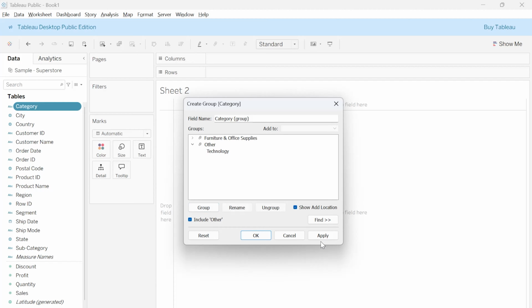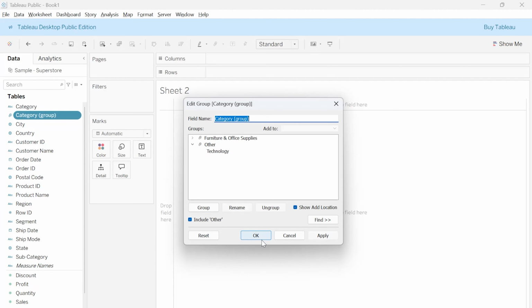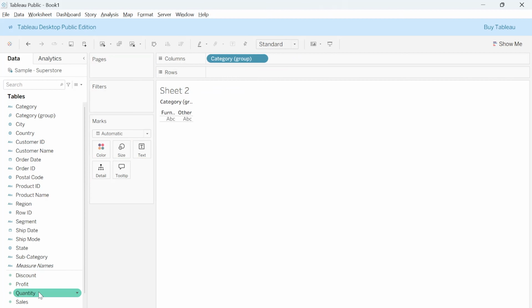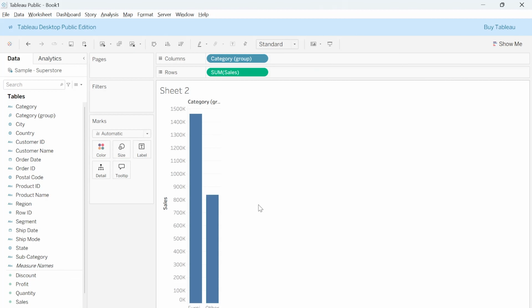Okay, apply and create. So now I will drag this here and I will drag these cells. So you can see this column is the combined result, or combined sales, of furniture and office supplies that I am comparing directly with technology, that is in our other category. We named it other, but it includes the technology.